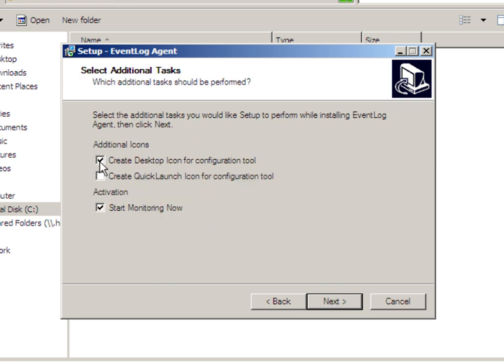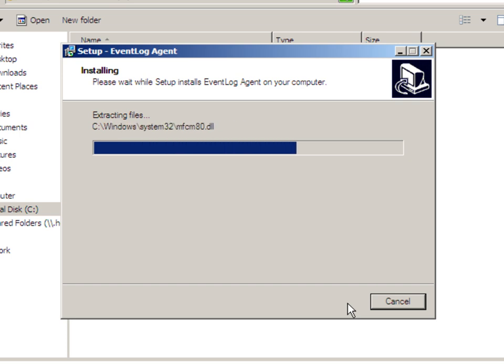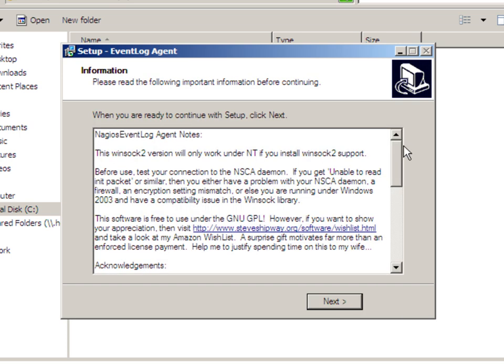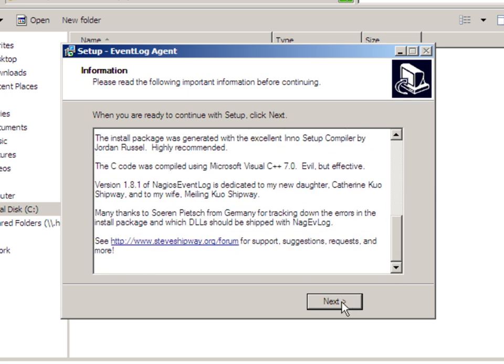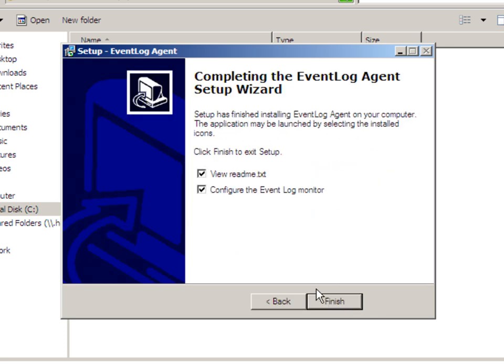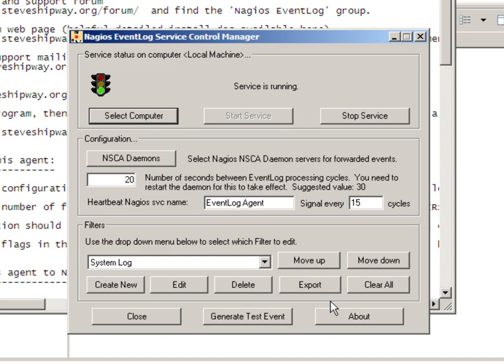And we're going to create the desktop icon and select next. And then you click on install. And once the installation finishes, you can read through the information and select next. Then you can select finish. You have now successfully installed the NagEventLog agent on a Windows box.